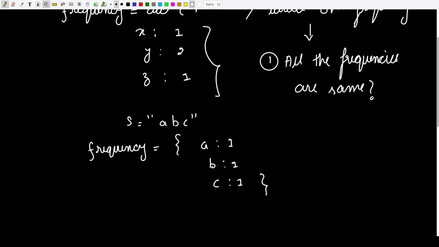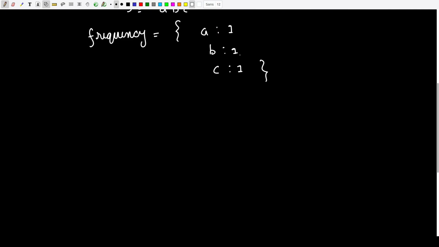So in order to address this case, we are going to iterate on the frequency, and check if the frequencies of all the characters are the same or not. If they are the same, then we are going to return true. Otherwise, we need to perform an additional check on the frequency. And now let us discuss the additional check which we are going to do.